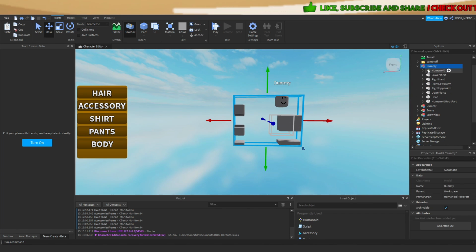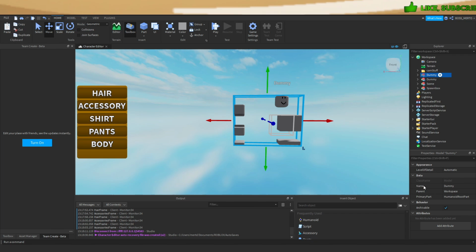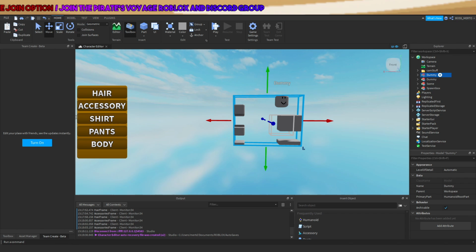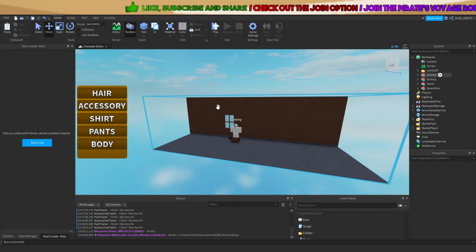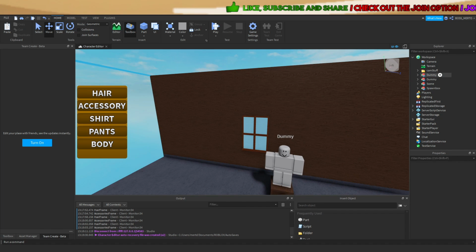Alright, so now let's export this thing. So select it, right click, export selection, export it to somewhere. And now, after you have exported it, you can just open up Blender. So let me do that. I'm using Blender 2.8.